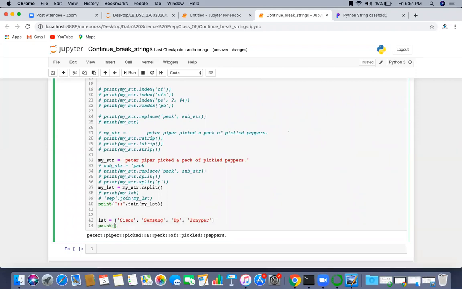Now I want to join them together. I want a string out of this list, but that string should have spaces as the separator between the elements. So first I need to mention the separator. What separator do you want? I want a space. Dot join method. Inside this I'll pass the list, the list which I want to combine as a string.